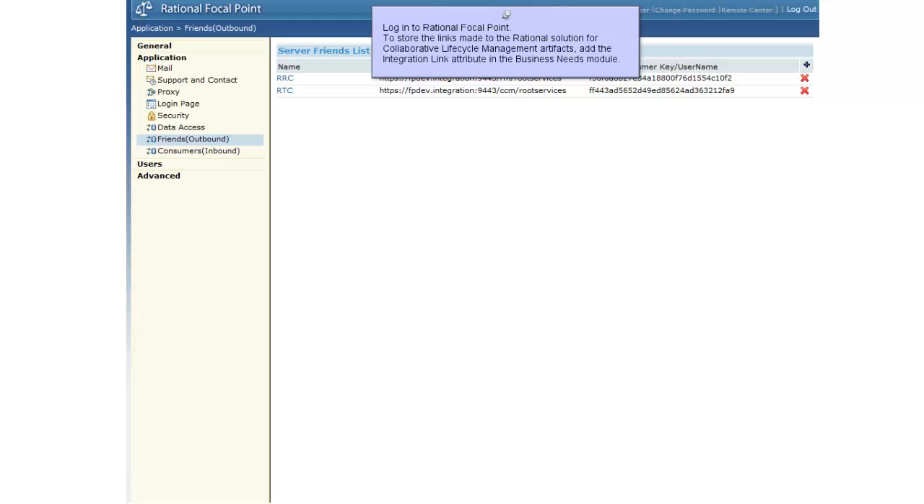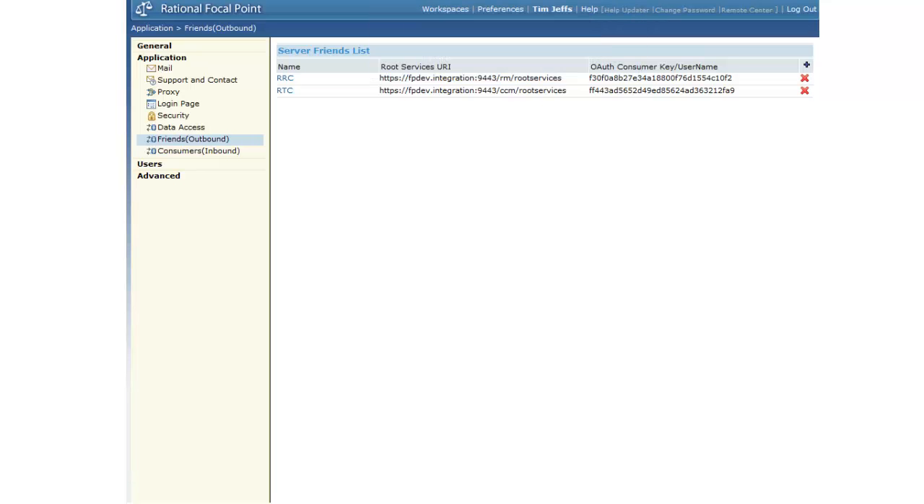Now add two integration link attributes for the business needs module to store the links from the requirement management application and change and configuration management application.